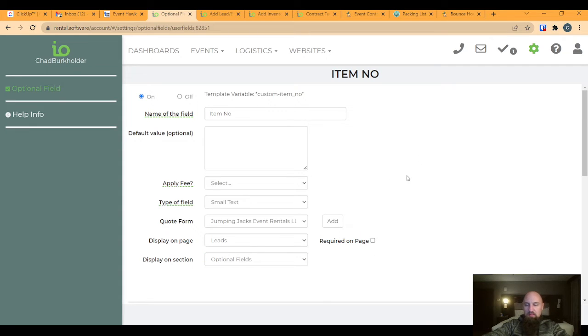So let's go ahead and we'll set up that more complex accident damage waiver. Ryan asked a minute ago about the damage waiver. The damage waiver doesn't actually add to the contract, it adds to the quote page.